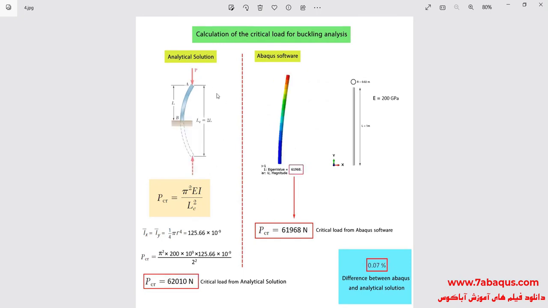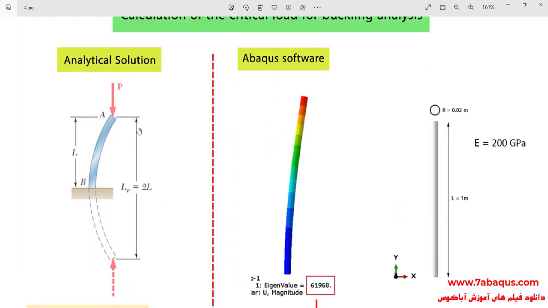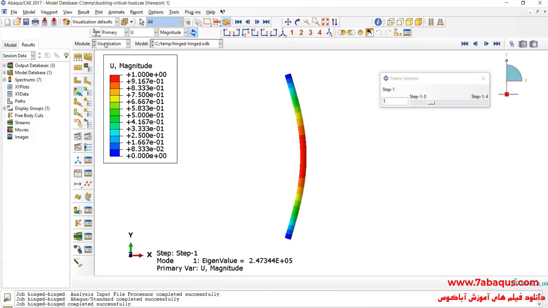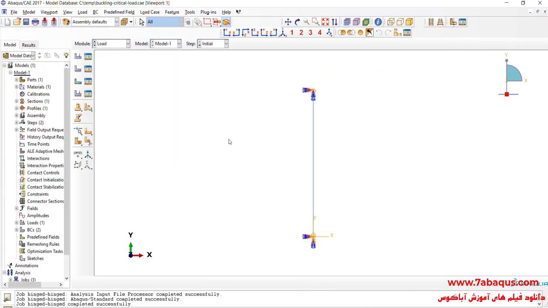In the next step, we intend to change the end conditions of the column once again and calculate the critical load again. This time, the bottom of the column is quite fixed and the top section of the column is free. I will apply the boundary conditions in the Abaqus software.